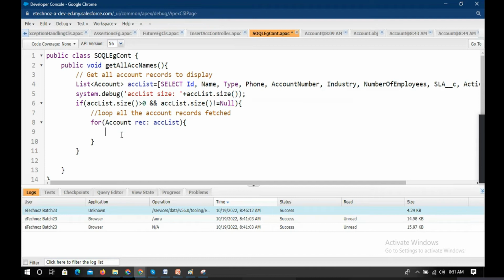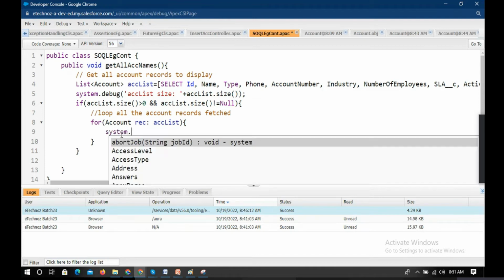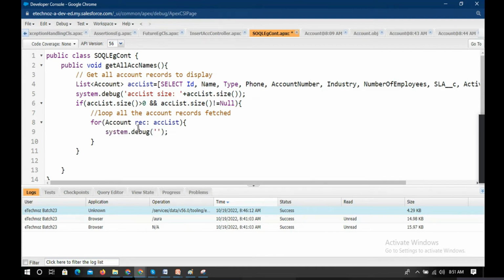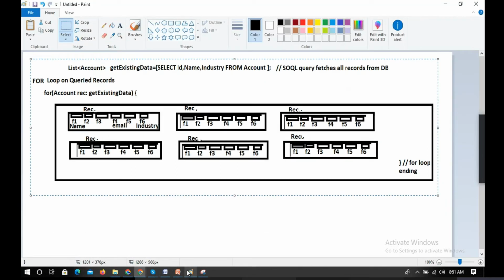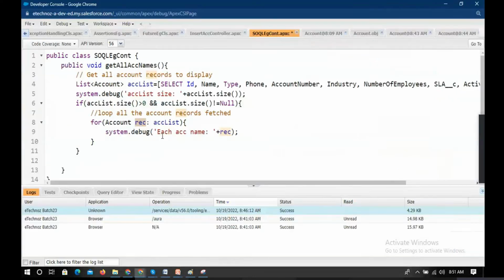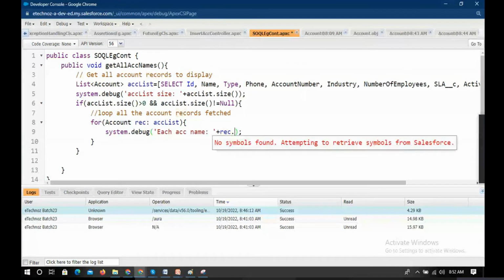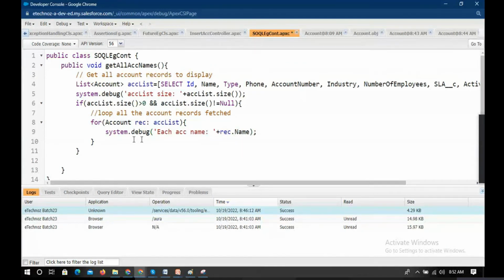Now from this box, I want to see only names. Each account name I want to see. How can I see it? Can anyone tell me the variable name? What is the variable here? REC. Correct. REC dot name. Correct. So REC dot name. That's it.